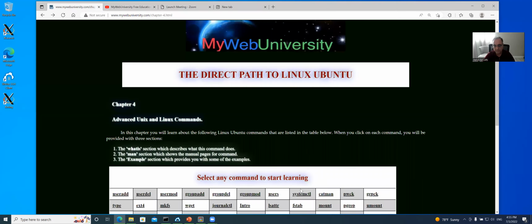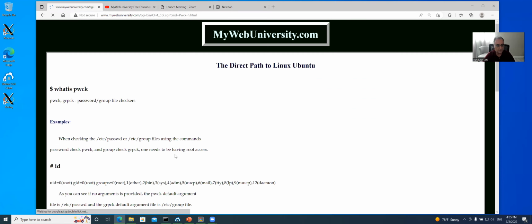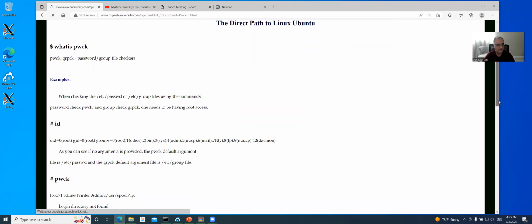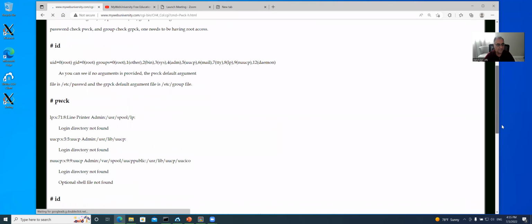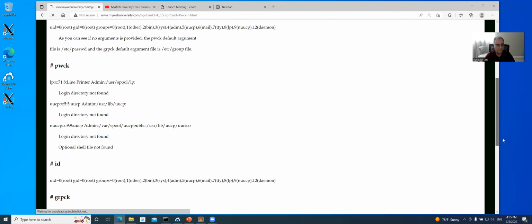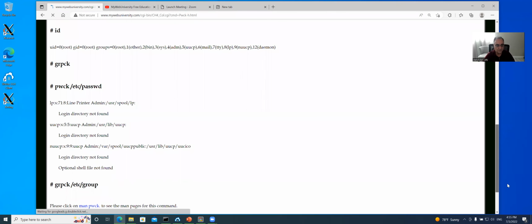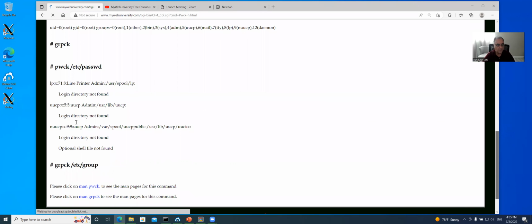So I'm back to password check, because the last 2 commands, we're going to cover those 2. And then password check and group check are very easy commands. One of them checks on your password file, /etc/passwd, and if there is an entry that is inaccurate, it will give you the information, like here it does. And then the group check is similar for the group file.